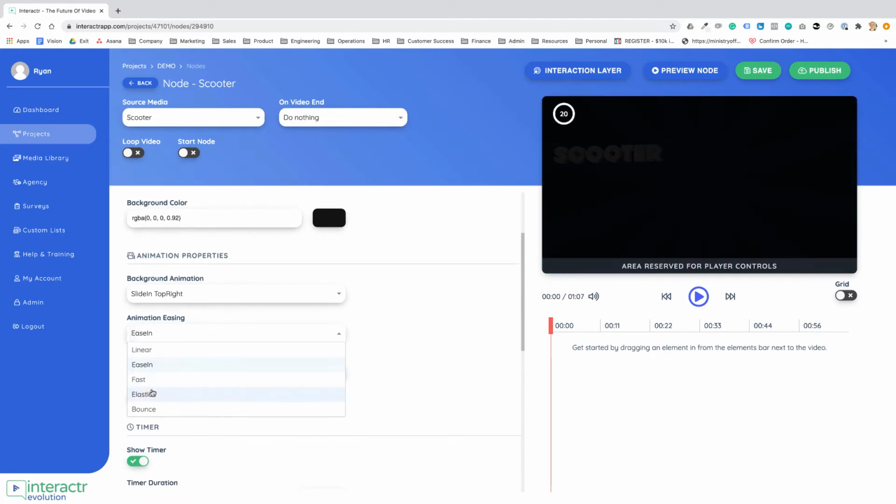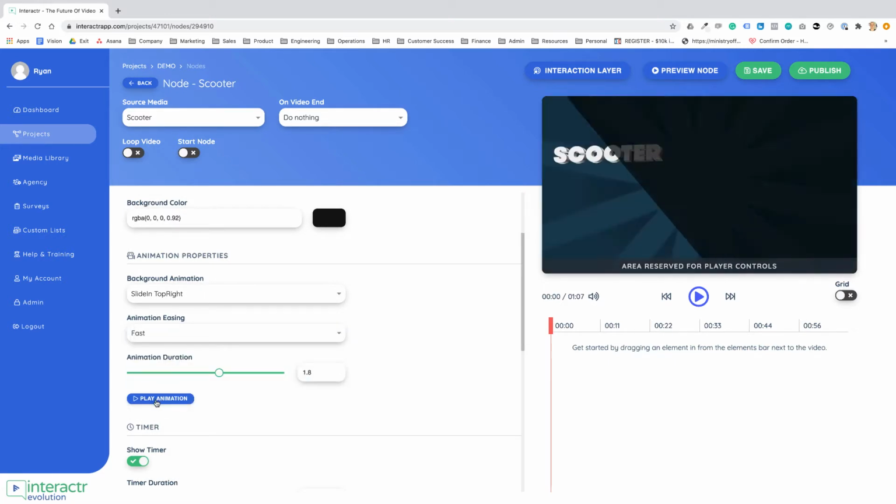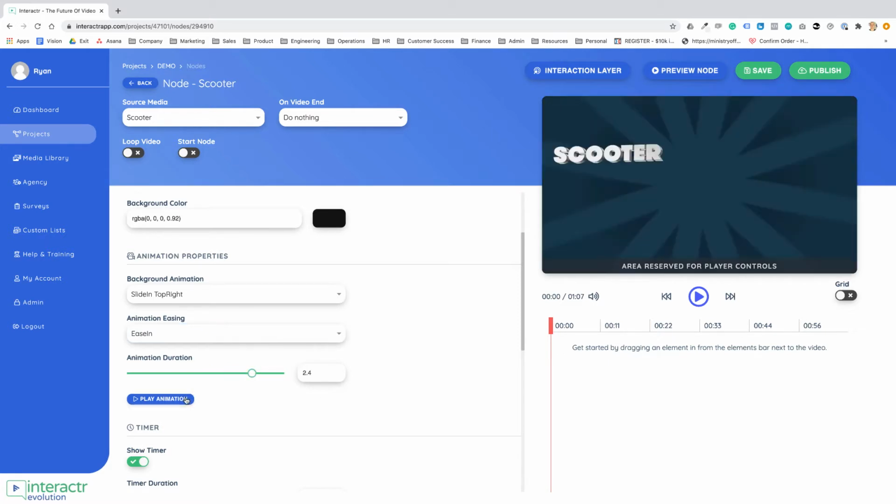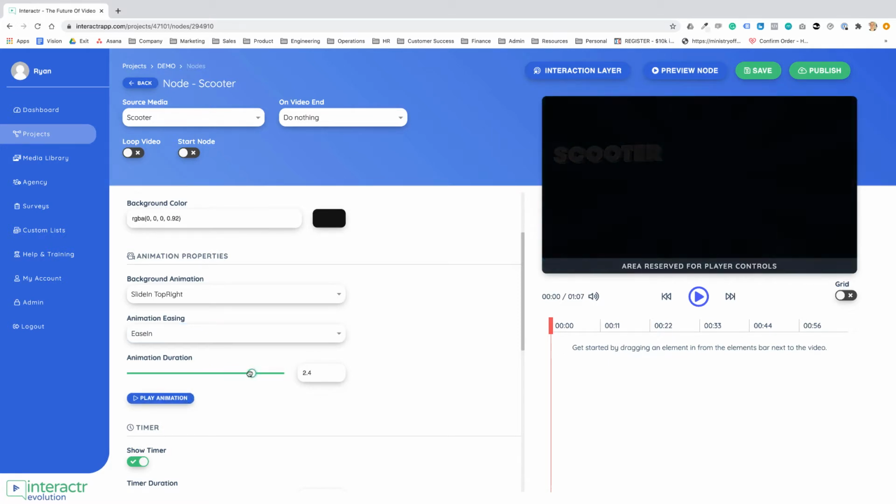And of course, again, there's a whole bunch. We have fast, which goes across rapid. We have elastic, so that has a bounce. We have bounce at the bottom, as you can see. So you can change the easing for each one of these background animations. I'm just going to keep it at ease in, and we can change the duration. If we want it to take a longer time, we can select that. If we want it to take a shorter time, we can select that as well.